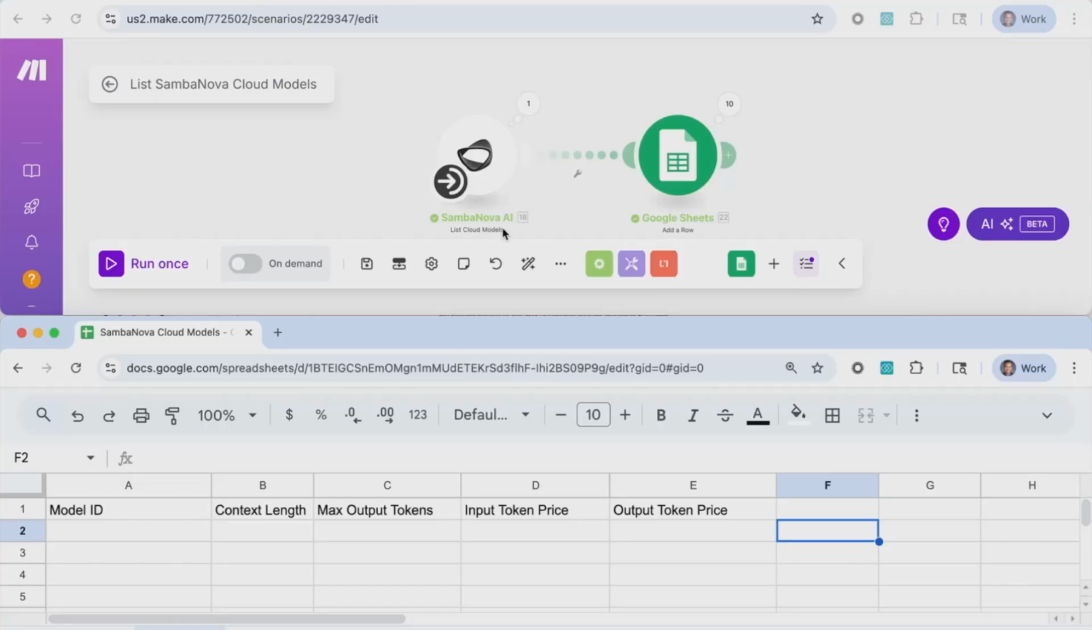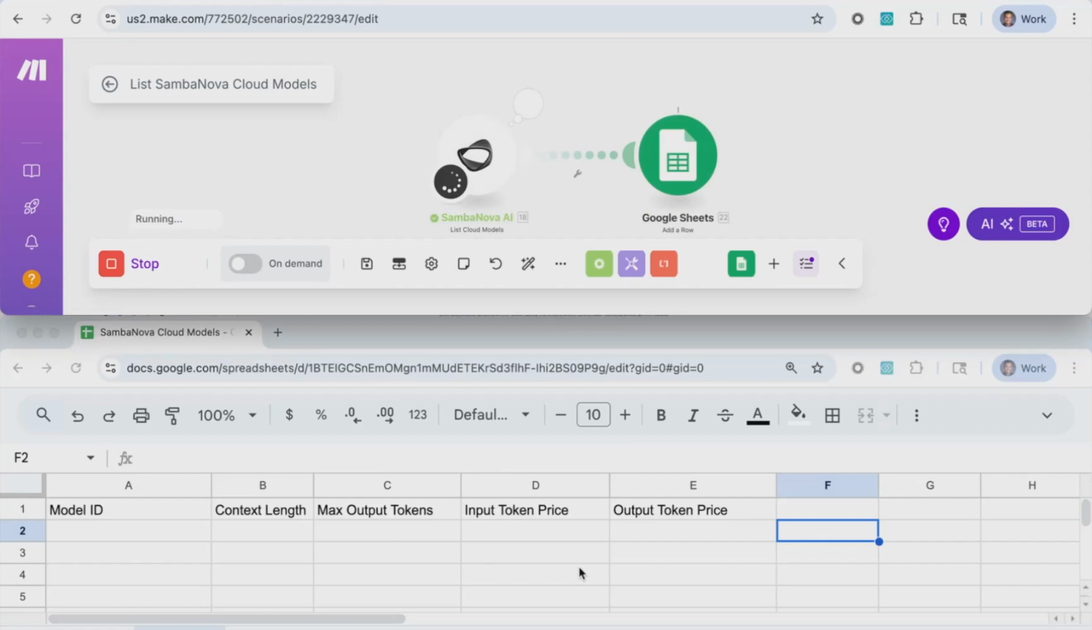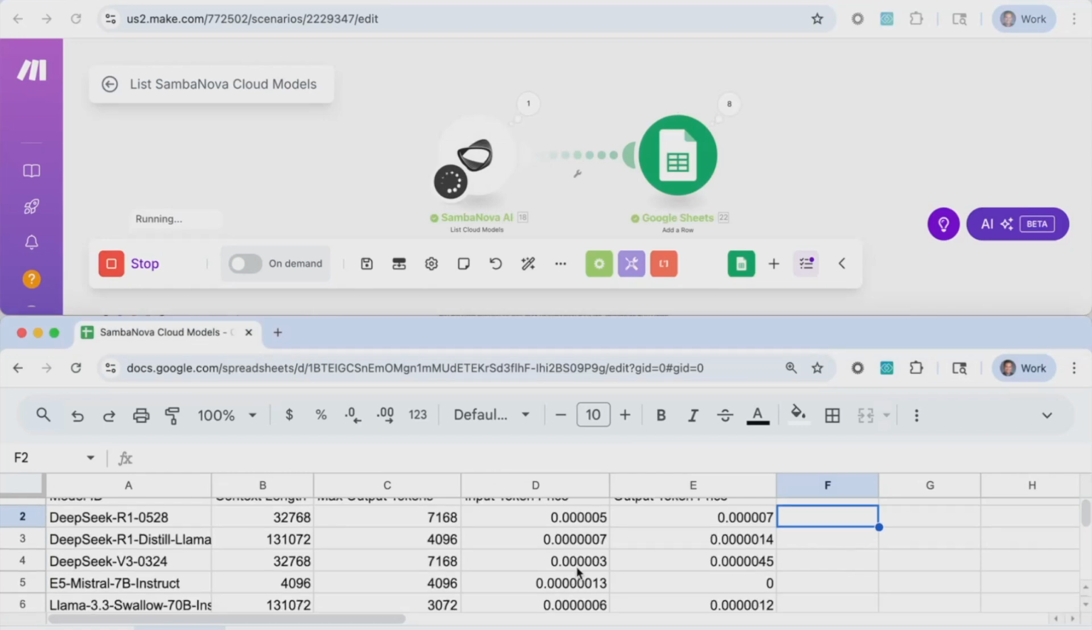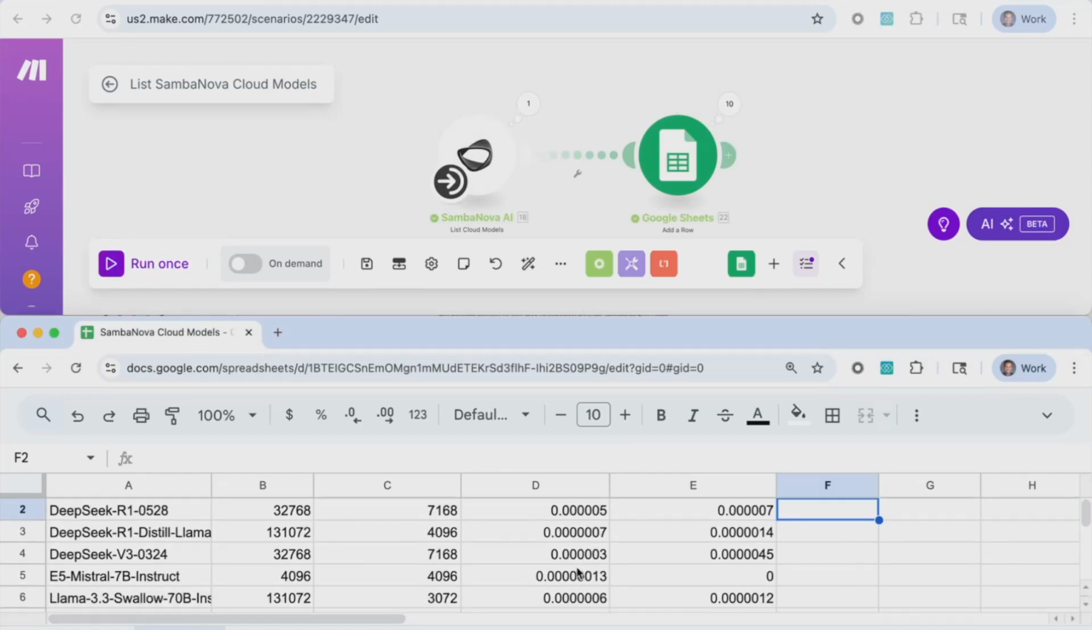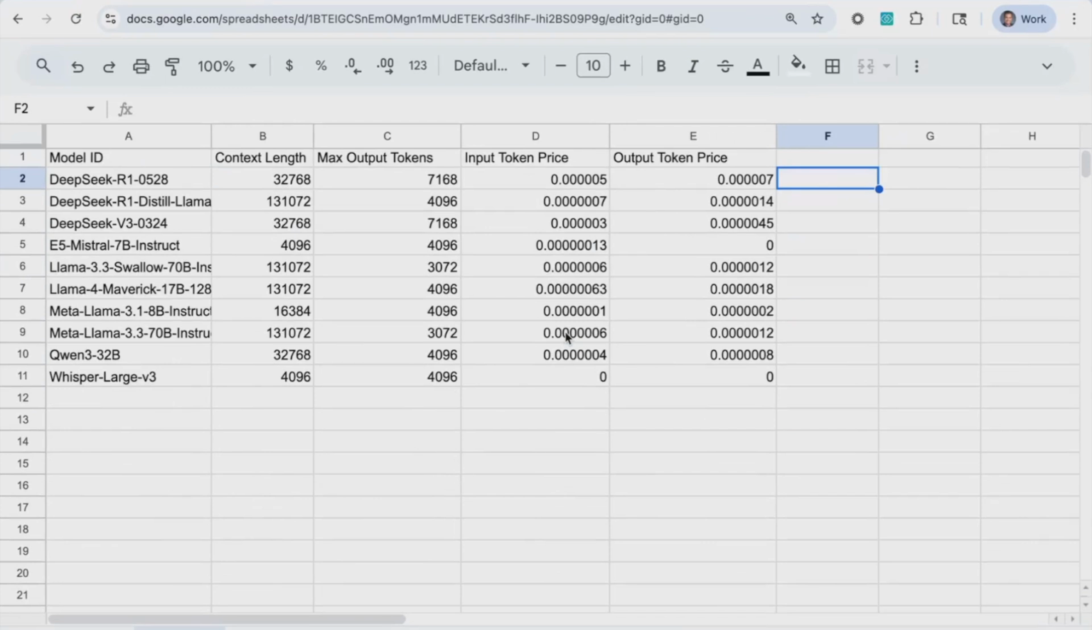The first one I'll show you is List Cloud Models. This is a very simple search module that returns the current list of models supported by Samba Cloud. In this scenario, I've connected the module to the Google Sheets module that's connected to the Google Sheet that you see in the bottom of the screen. When I run the scenario, we'll see the sheet populate with all the properties of the models that are available on Samba Cloud. Note that SambaNova supports dozens of other models that are made available only to enterprise tier customers, and we also allow you to bring your own fine-tuned adapters and checkpoints.